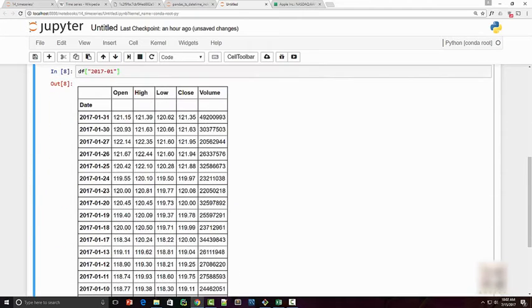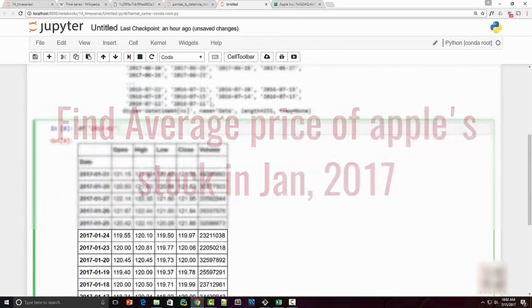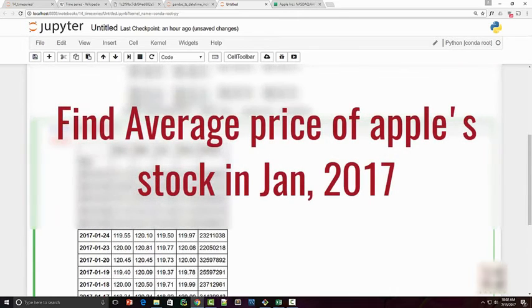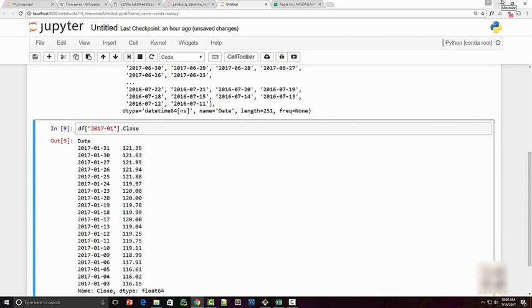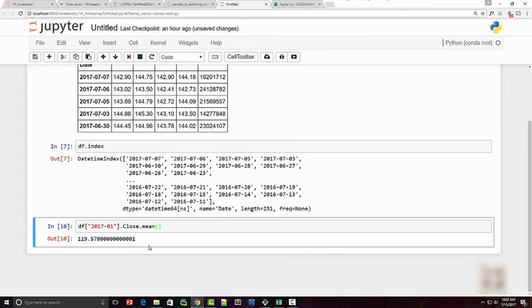and you can see that it will return you Jan 2017. Now let's say you want to find the average price of Apple stock in the month of January. All right, you can do that easily by just saying that, okay, I want the close price. So this gives you the time series of closing price, and you can just run mean on that, and that returns you the average stock price of Apple in the month of January 2017.